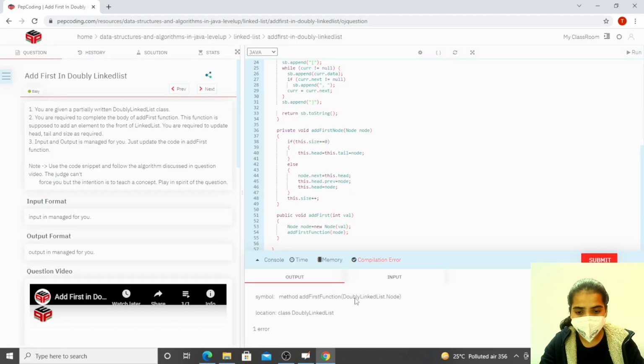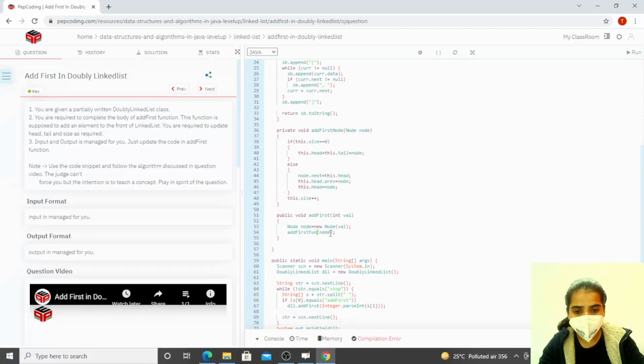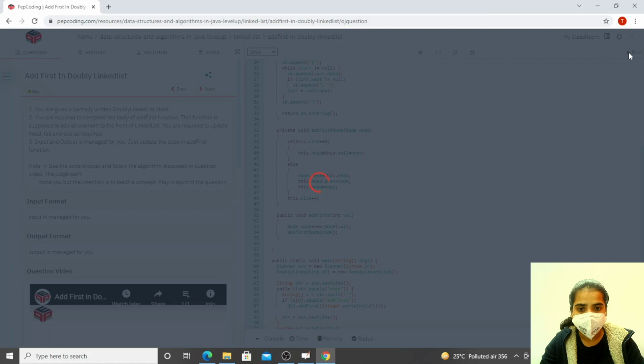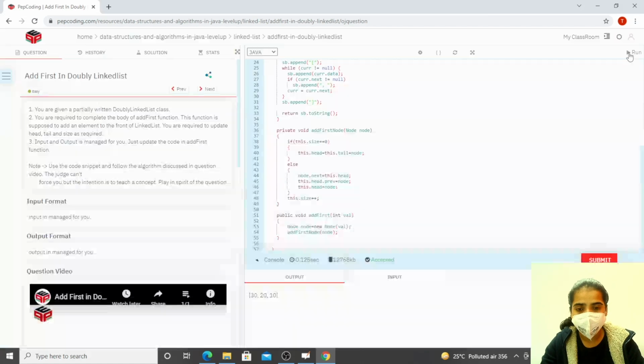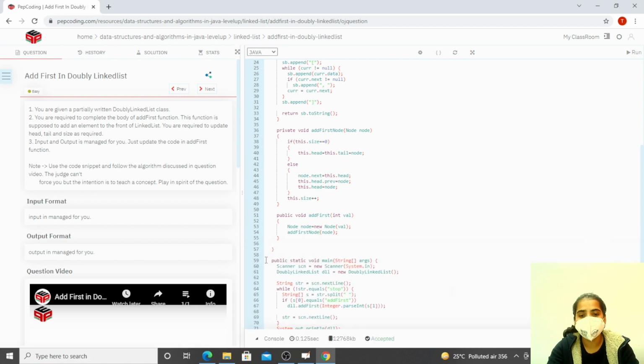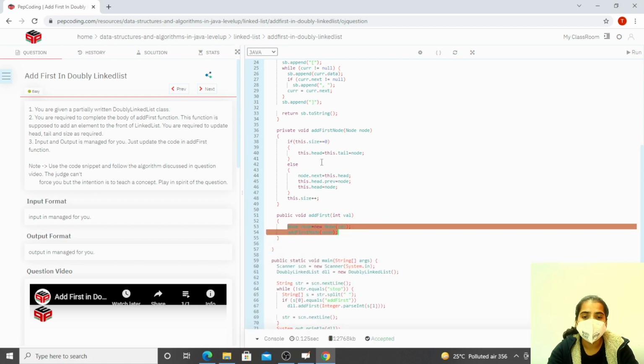Again we are getting an error, 1 error. The name of my declared function is add first node. So my function is add first node, and you can see our output has been accepted. I'm just calling this function from my add first function. So let's submit this code.